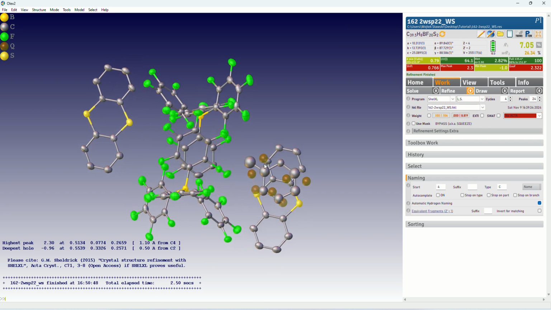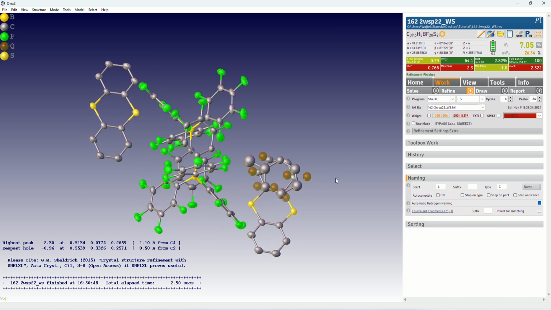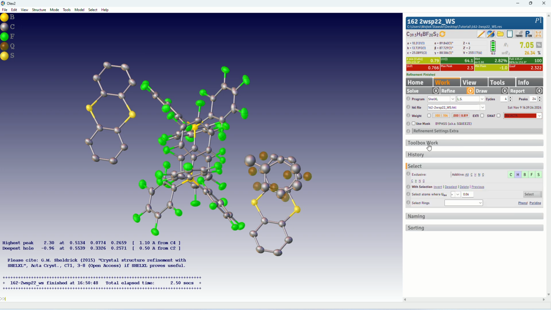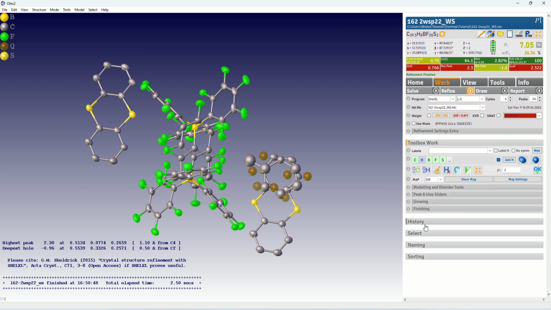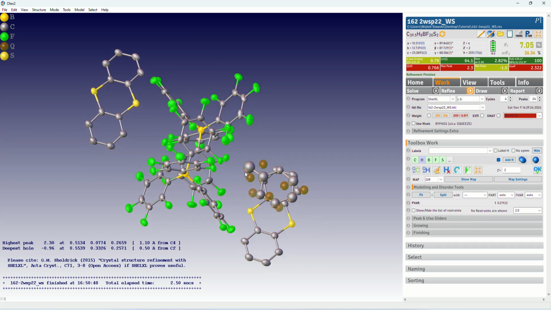So let's do that, and let's do it in 2 ways. At first, let's do it totally by ourselves. Let's not allow Olex to write any restraints. So we can go to modeling and disorder tools. We can do split, but without any restraints, just split. I will show you why later. Okay, so let's do it.